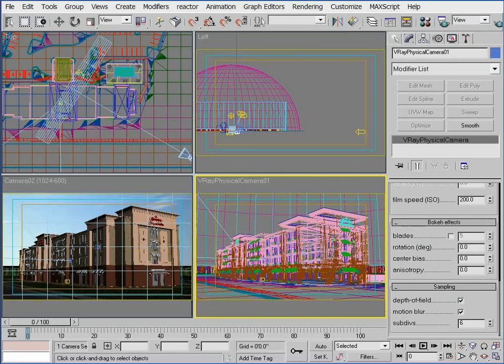If you want to see the final version of the scene using the physical camera and the settings that I've adjusted here, open up the file hampton03.max.